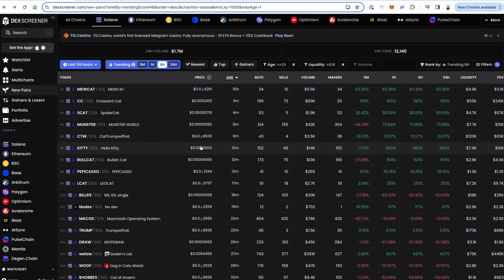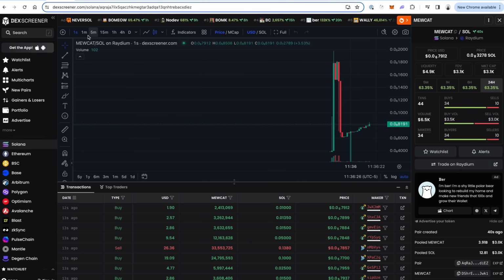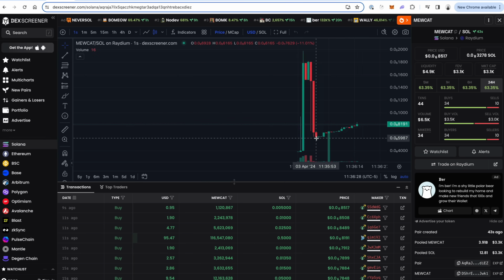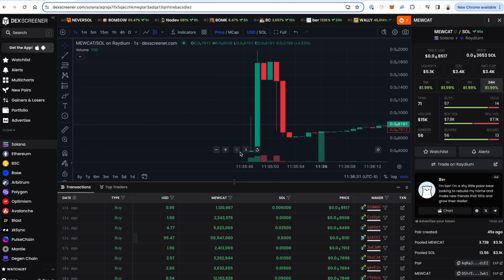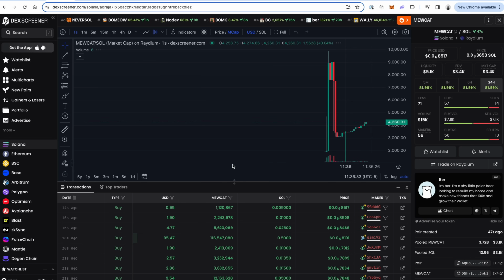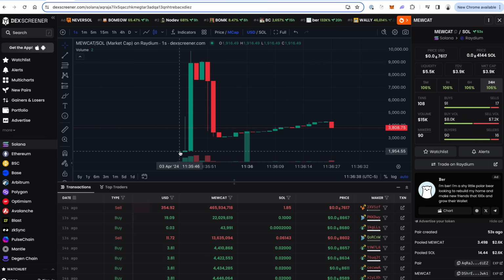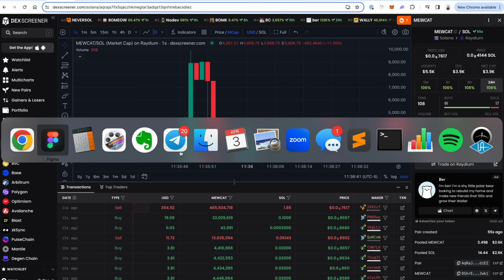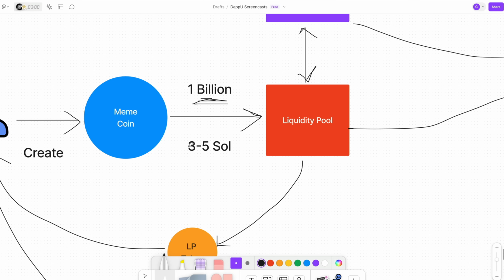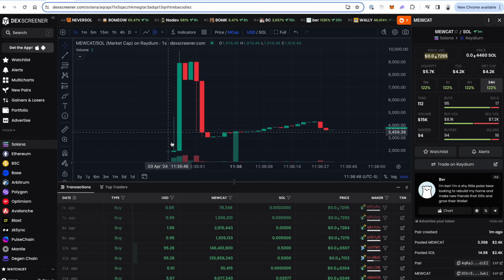Let's find another one here. Let's do this one, 3.1K fully diluted valuation, 1 second chart. Literally in the first second of trading, if you go to market cap, this thing was at a $2,000 market cap, basically. That's exactly what I was talking about. So 3 to 5 SOL, 5 SOL roughly, $200 per SOL, started here in the first second at about a $2,000 market cap, and instantly pumped to basically $10,000 market cap. Now it's dumped back down.